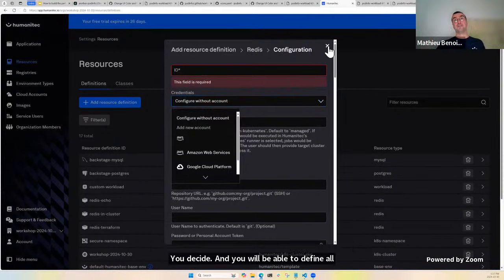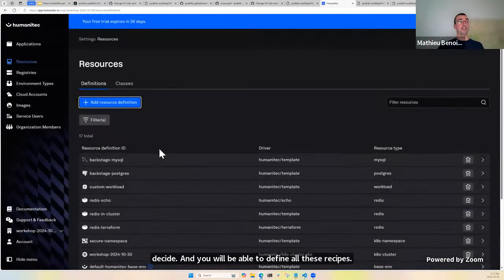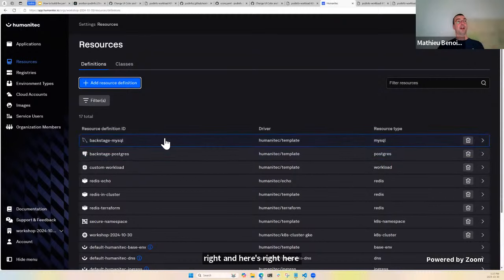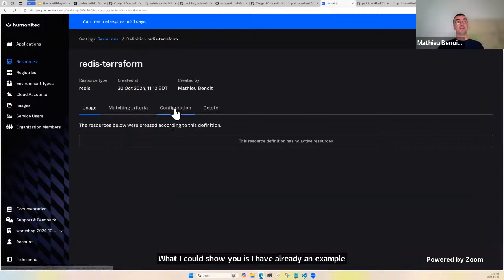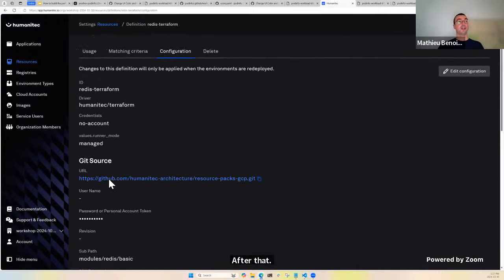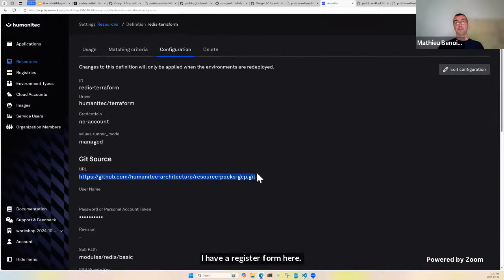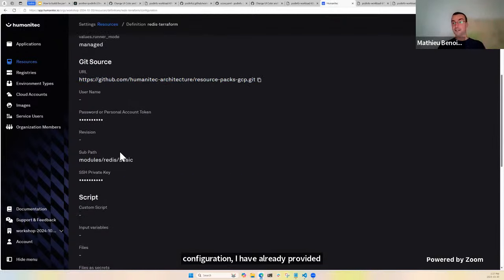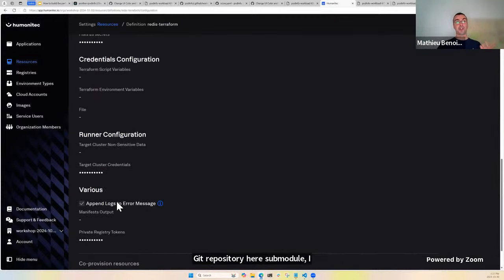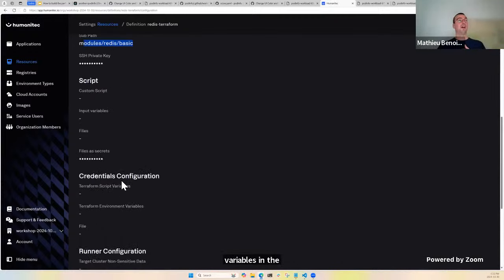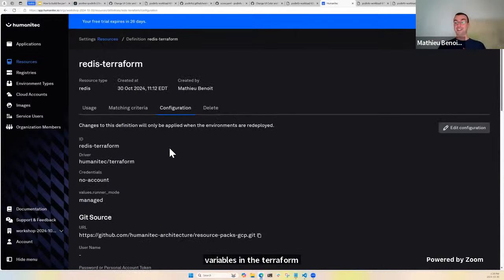And here, what I could show you is that I already have an example. I have a Redis Terraform configuration here, and I have already provided my module. It's in my Git repository here, in a submodule. I could pass some information, variables, to the Terraform module. But here, that's the how.